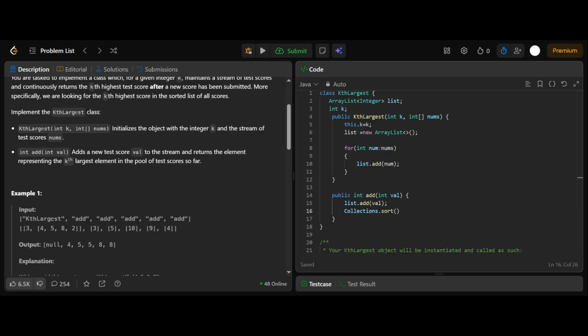How do we want this list? So how are we going to sort it? Let's just have Collections.sort and the list. And then what I'm going to do here is return the value. To return the value, I'm going to say get list.size minus k value.